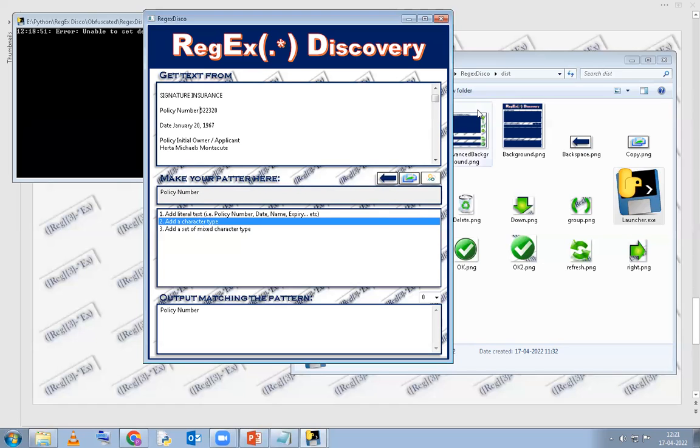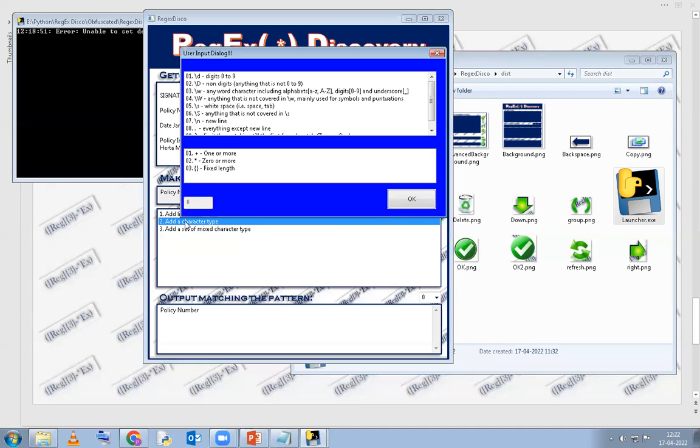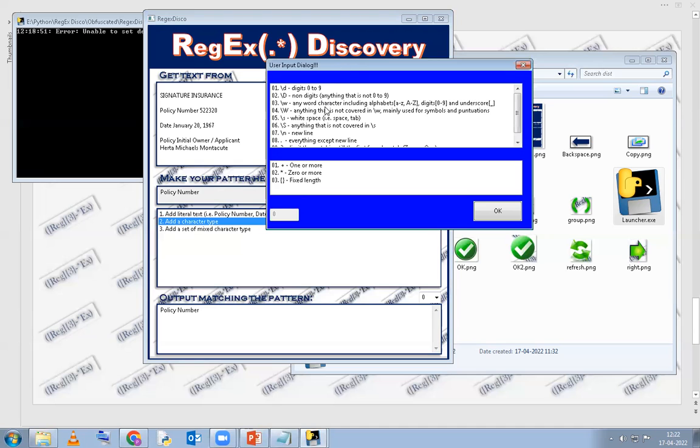So what I mean to say is, in this scenario, I know after this policy number, I will have one space, right? One space is one character type. So I can go ahead and add a character type here, right? I double clicked on add a character type, and this dialog box appeared. From here, I'll select the character types.